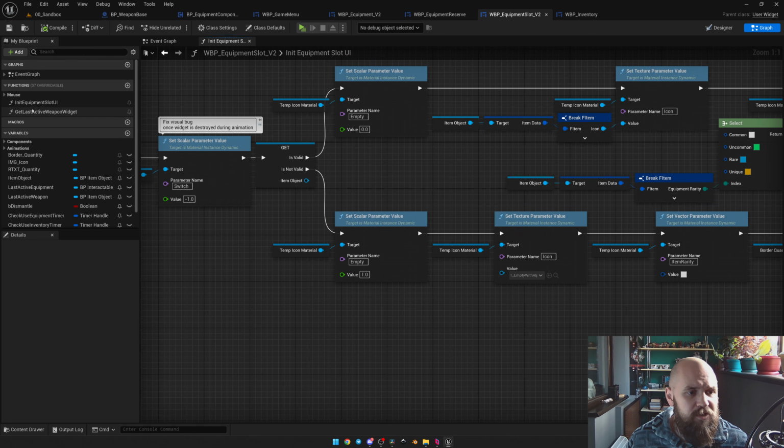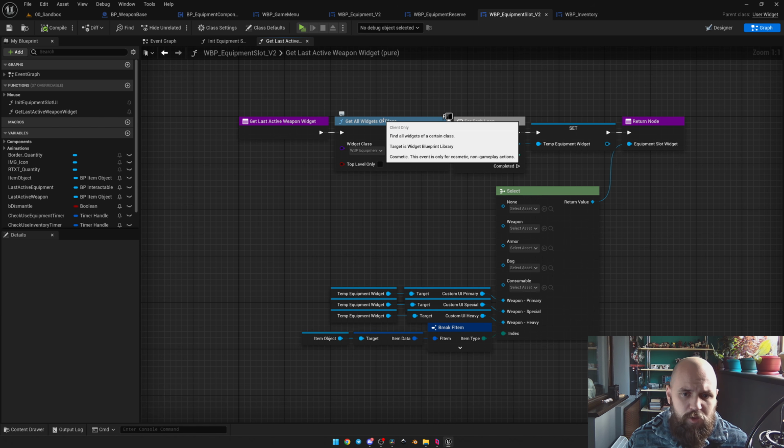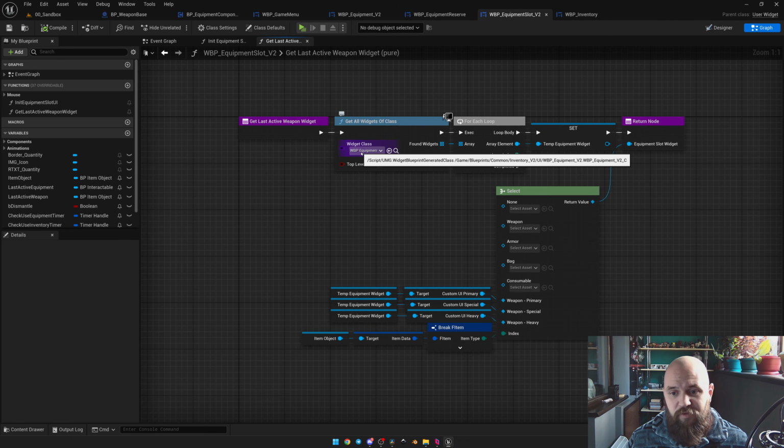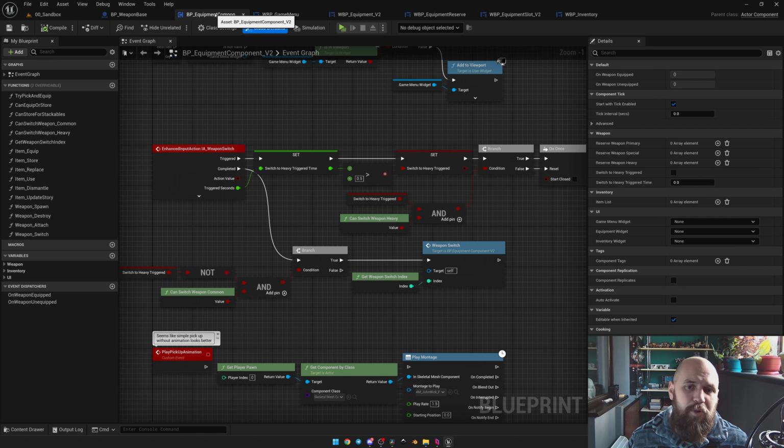Get last active weapon widget. So here I get all widgets of class because I don't have get widget of class in one, like the instance, but we don't need to be afraid because for equipment we only have one widget here in the container and not in the equipment component.